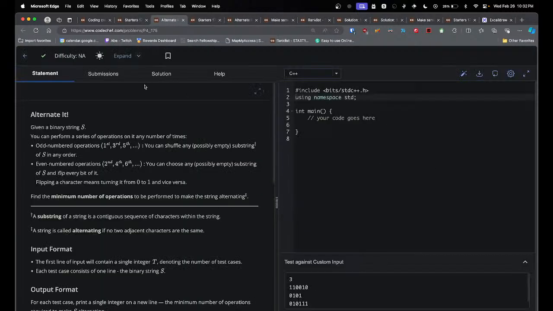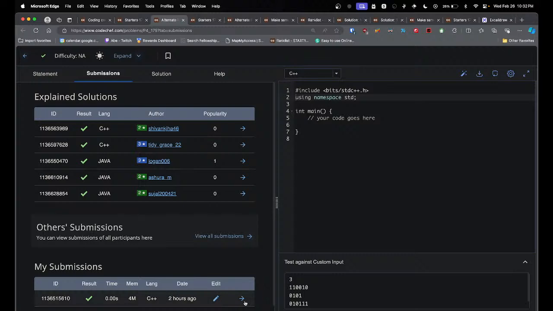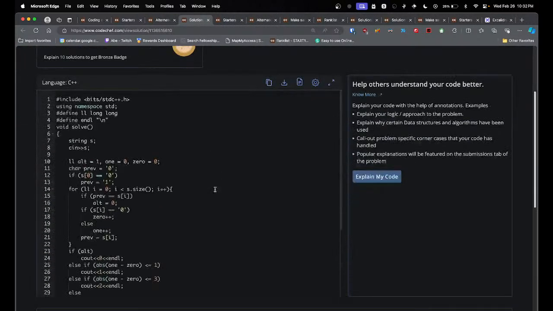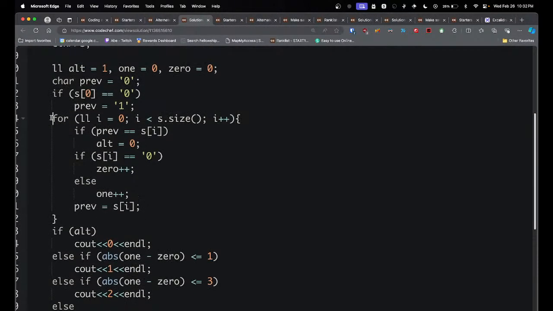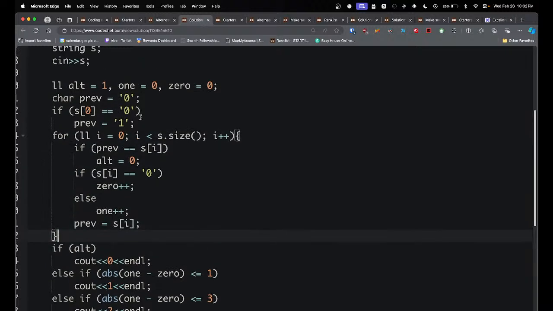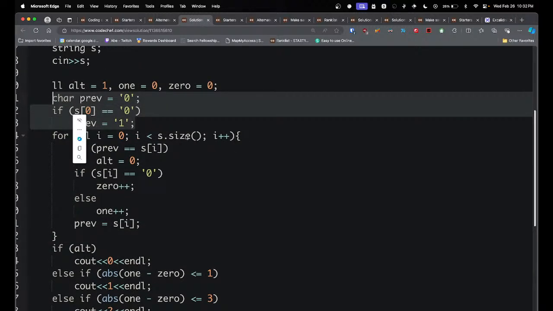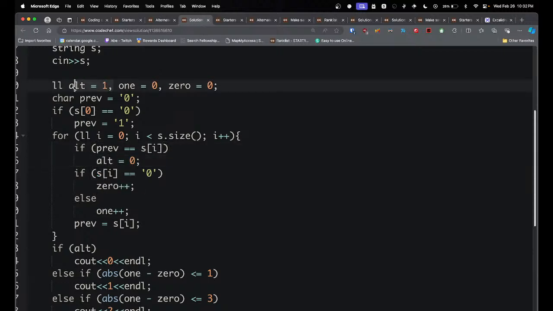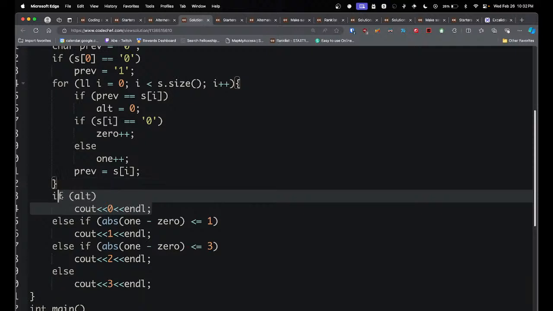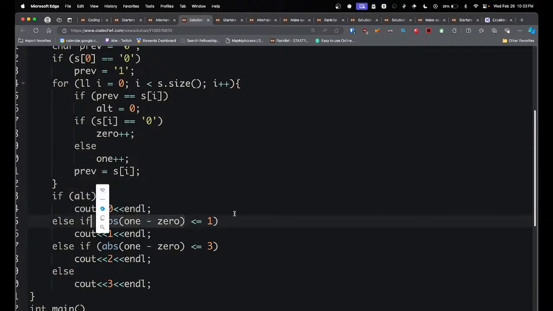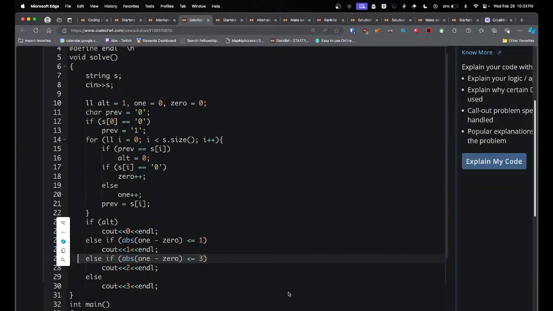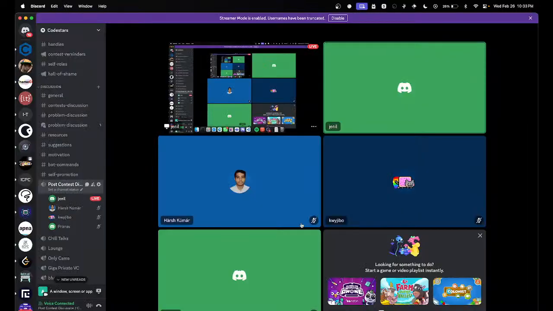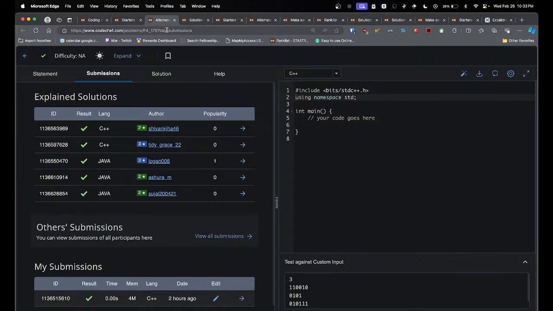So if you see my code, how do I check alternating? I have a previous character. If previous equals current, then alternating becomes 0, or else alternating was 1. Okay, so that is the alternating case. Then the difference is 1, 3, and x. That's it. Does that make sense? Cool. So then moving on to Multiplexer.